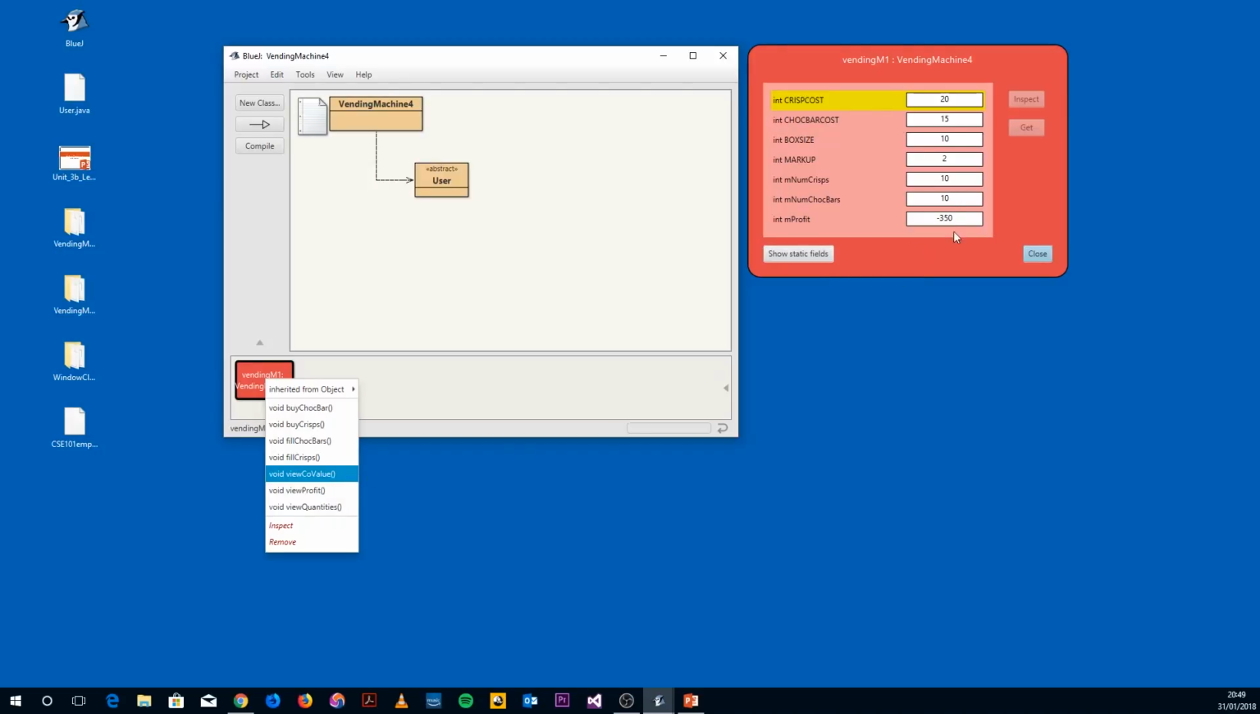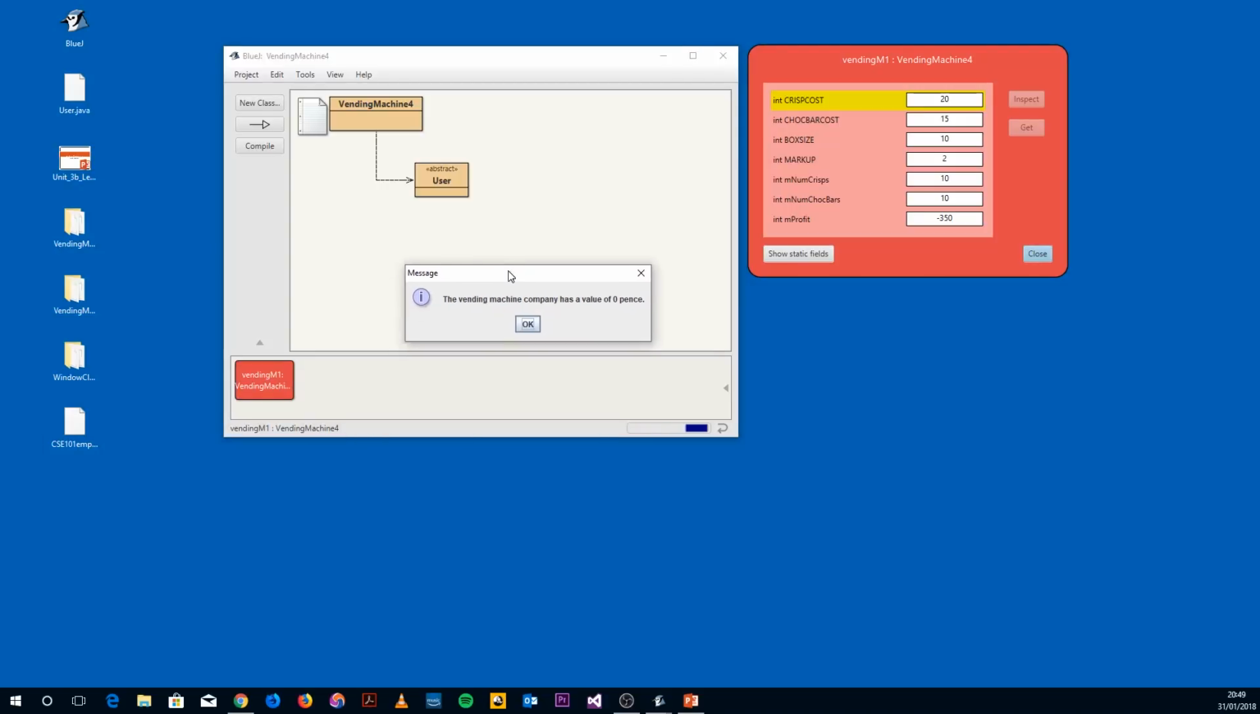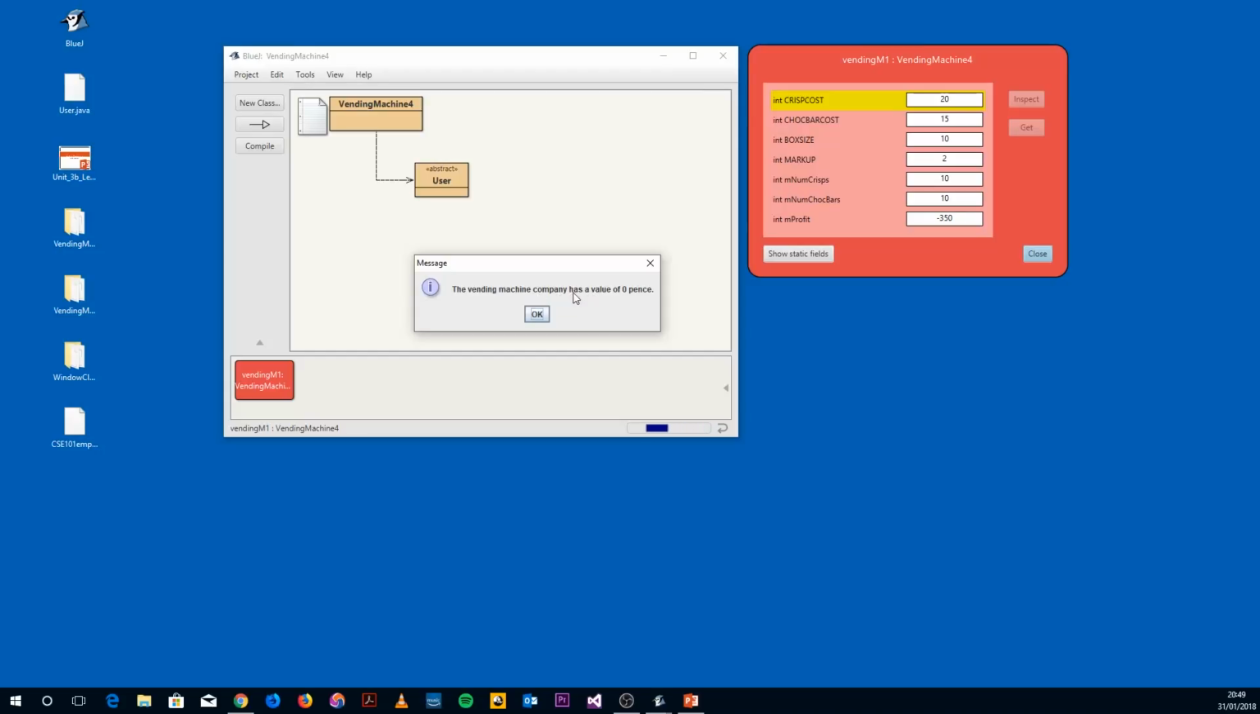Even then it won't appear in the object inspector, but as you can see at this point, if I open up the company value method, it should tell us that the company has a value of 0, and it should. At the minute we're running into debt with the amount of money that's in the machine, and 10 lots of 20 pence, which is 200, and 10 lots of 15 pence, which is 150. So 350 plus minus 350 is 0.